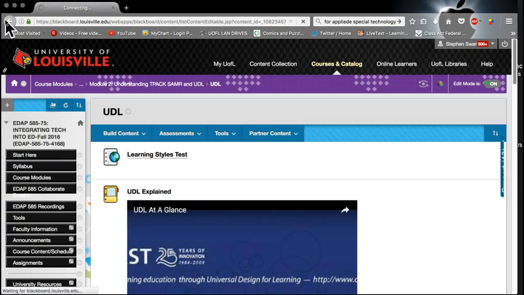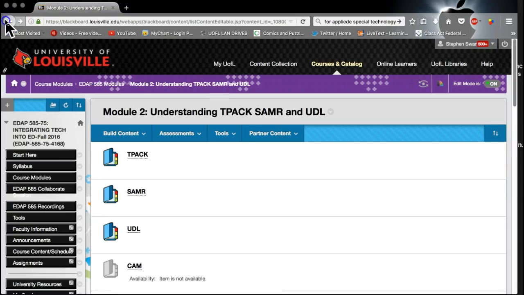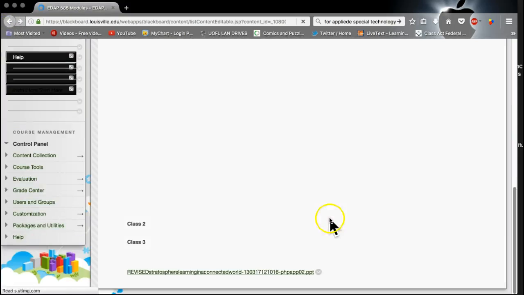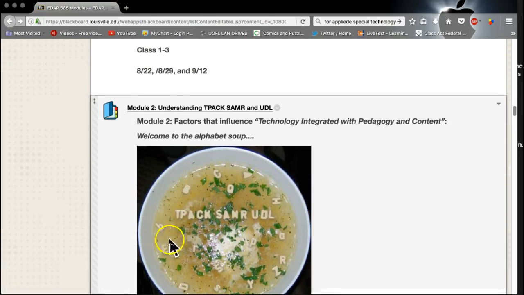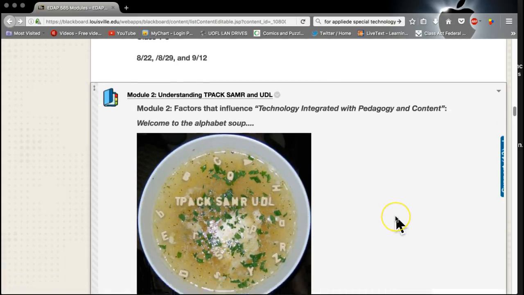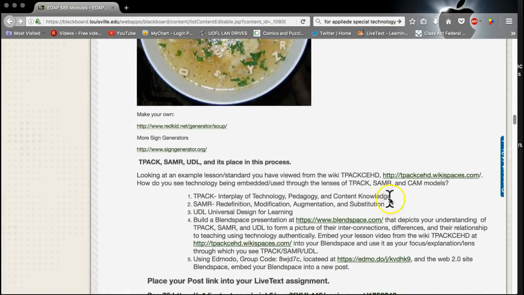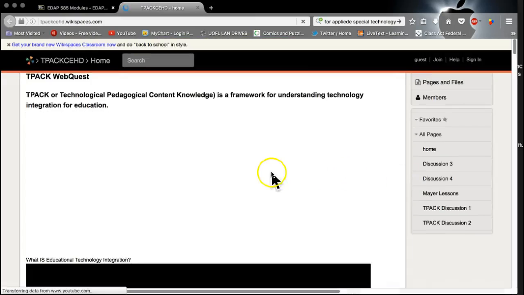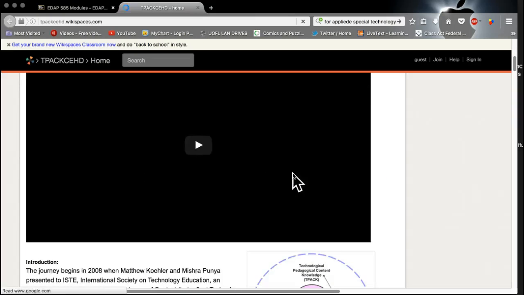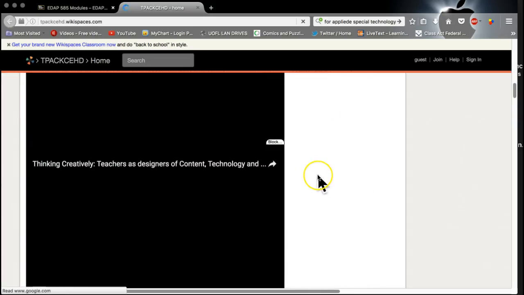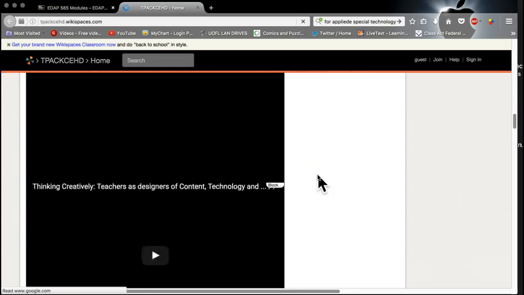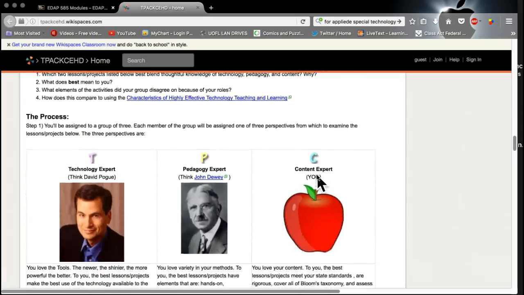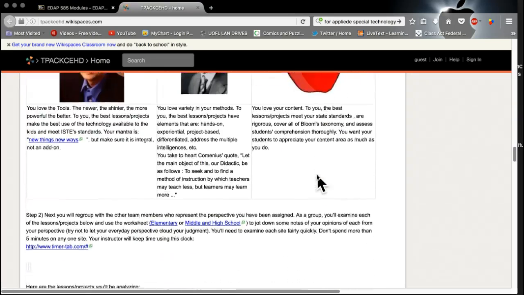Once we finally finish this up, and I hope we get to it on Monday, we're going to think about what TPAC, SAMR, and UDL have to say to us, and we're going to use a resource that is located here. In this resource, I have lots and lots of examples of classes that are using technology. And we're going to play a little game called the TPAC game.